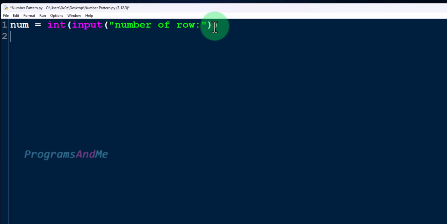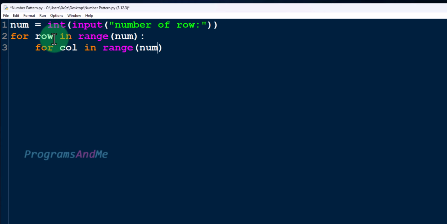The second step in the pattern program is we need to take a nested for loop. The first for loop is for row. Here you need to mention how many rows you want in your output. Here row is the variable name which represents the row number. And next, a for loop for column. Here also we need to mention how many columns we want in our output. Here col is the variable which represents the column number in the output.